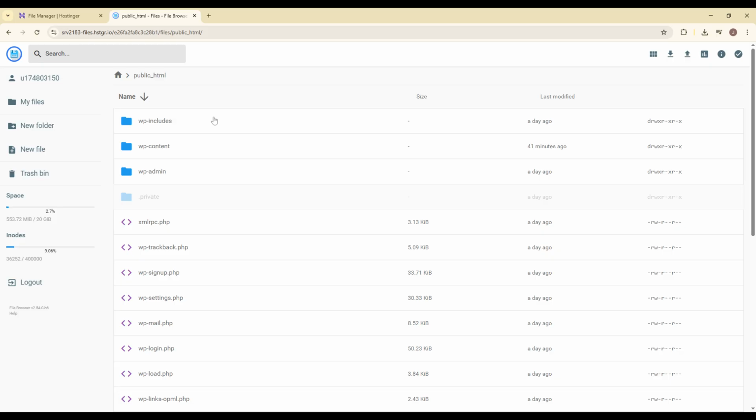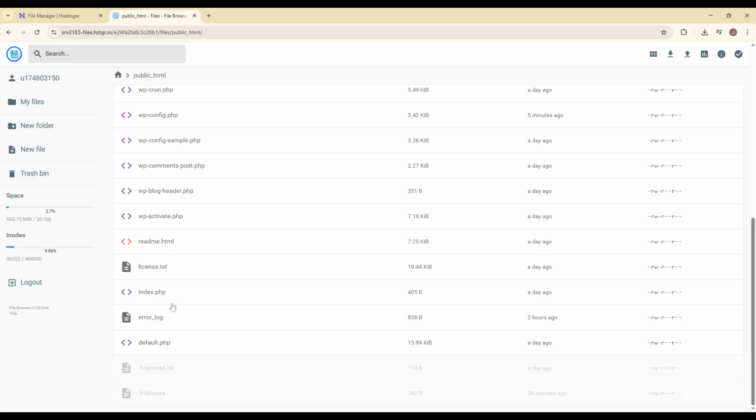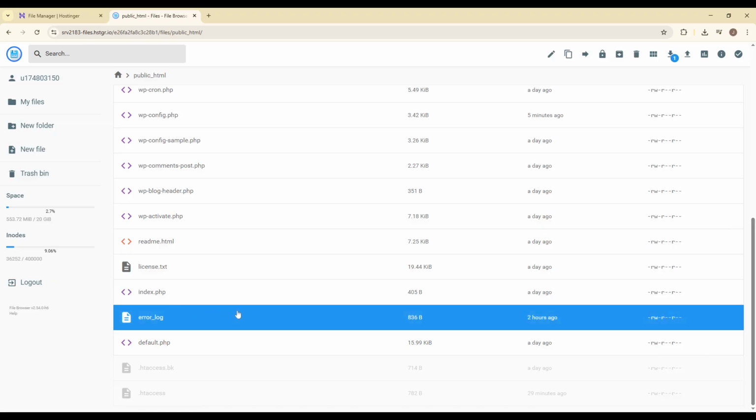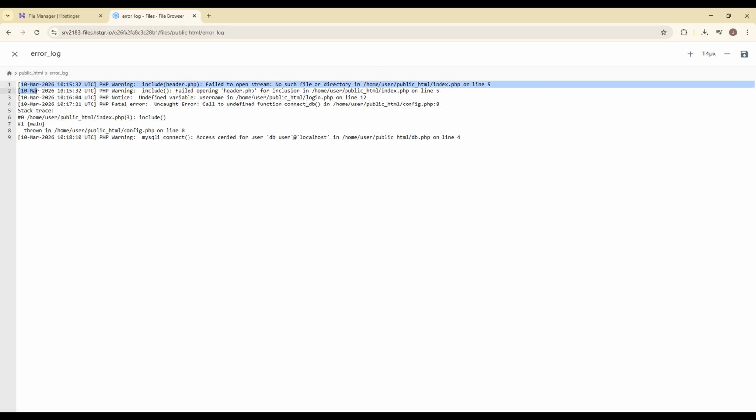Once you are inside your public_HTML directory, scan your list of files for one named error_log. This file is automatically generated by your server whenever a PHP script encounters an issue. Simply click on the file to open it in the editor. Here, you will find detailed information about the errors, including the timestamp and the specific line of code that triggered the problem. By reviewing these logs, you can quickly identify which plugin, theme, or custom code is causing the malfunction.